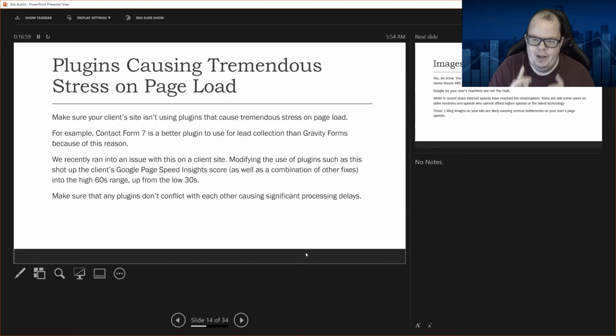One of the biggest issues with page speed are plugins causing tremendous stress on page load. And you need to make sure that the site you're auditing isn't using plugins that are causing such stress. For example, one plugin such as Contact Form 7 is actually a better plugin to use for lead collection than Gravity Forms because of this reason. We recently ran into an issue with this on a client site. And what happened was modifying the use of a plugin such as this actually shot up the client's Google PageSpeed Insights score, as well as the combination of other fixes, into the high 60s range, up from the low 30s. So something like this can be huge.